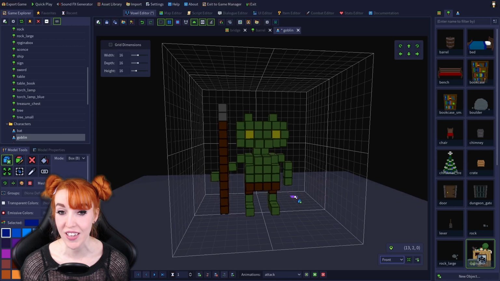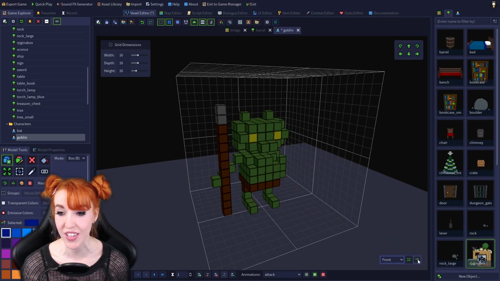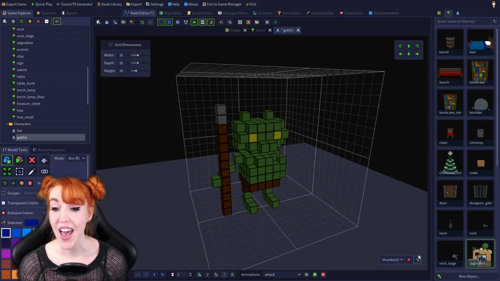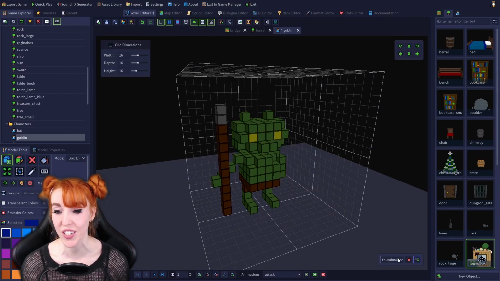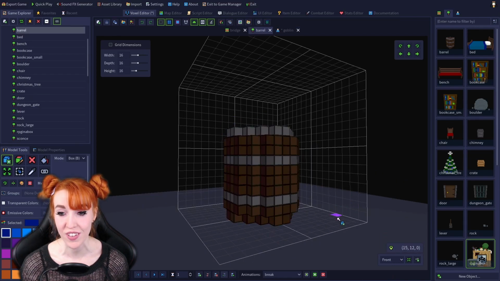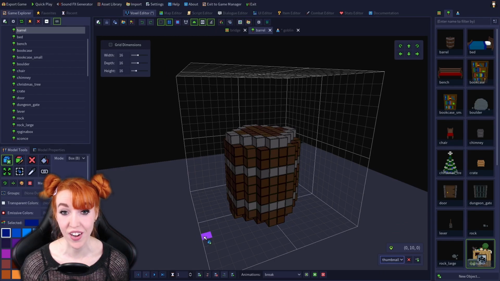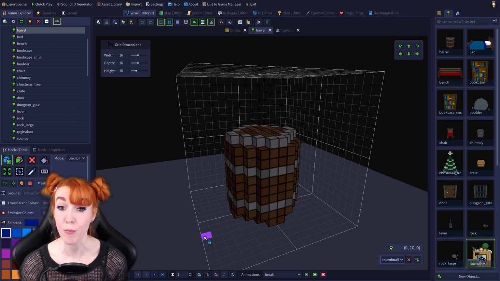And you can save any custom camera position with this little camera button. I'm going to call this one thumbnail. Hit enter to save. And this custom camera position can be accessed from any voxel model, not just the one that you saved it on. So this is really handy for creating a set camera angle for screenshots, item icons, thumbnails, character portraits, whatever you can think of.